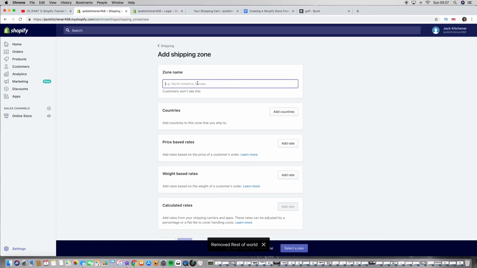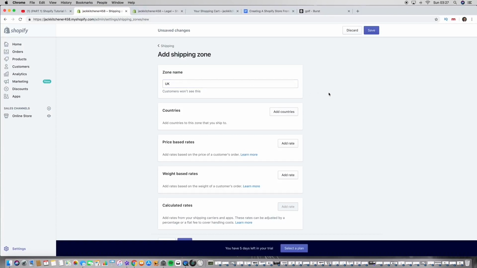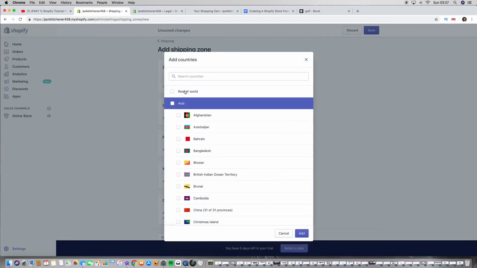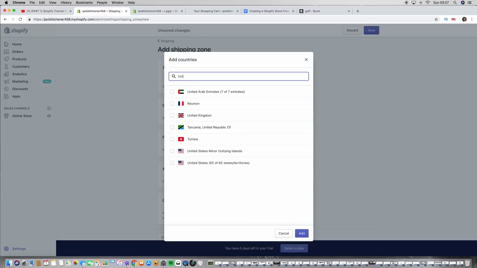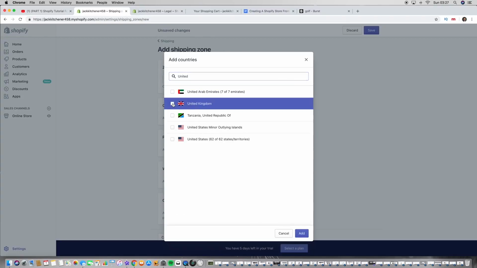And depending on where you want to sell to begin with, I only recommend sticking to one country. So just put whatever country you're going to be selling to and focusing on, use that as your main shipping zone, if you like. Zone name then, so customers won't see this. Make sure it's something relevant to you. I'm just going to be using UK. Add countries, like I said, just stick to the one and only country you're going to be shipping to begin with.